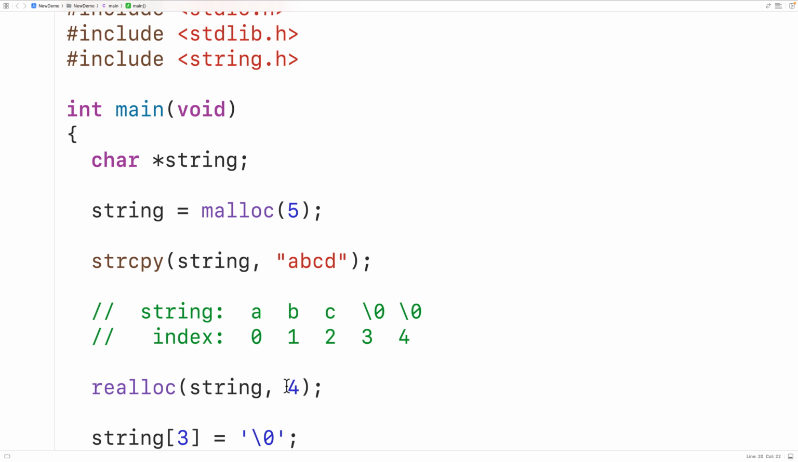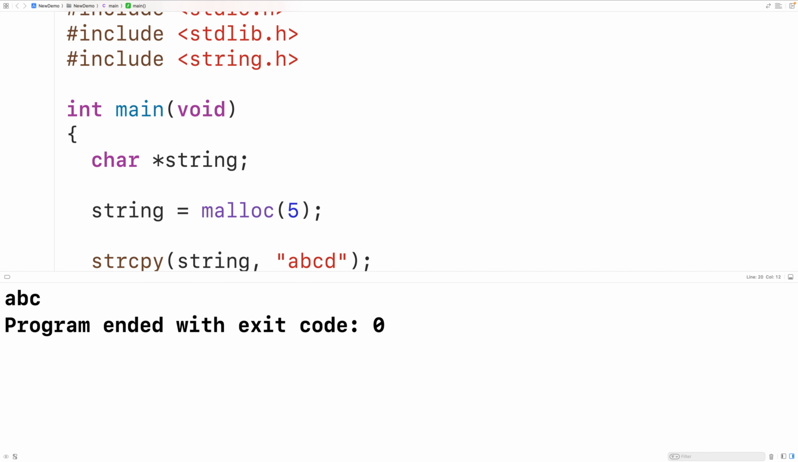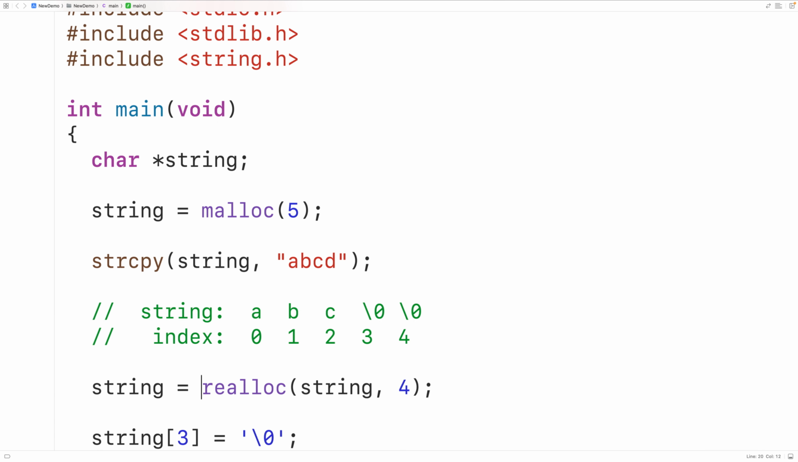So our block of memory will now be 4 bytes in size. And the original first 4 bytes of data are going to be maintained. So we'll still have ABC and the null terminator at this new block of memory. It is possible that the block of memory has to be moved around. And so the realloc function is going to return a potentially new memory address for this reallocated block of memory, which we'll store into string. And now if we save, compile, and run the program, we'll still get ABC as our string. But now the block of memory where that is stored is not larger than it needs to be. We no longer have this index 4 here essentially.